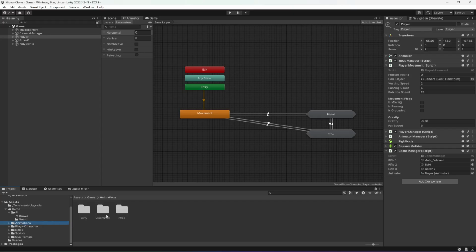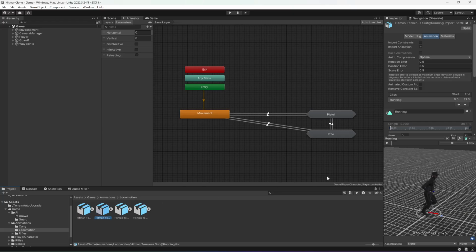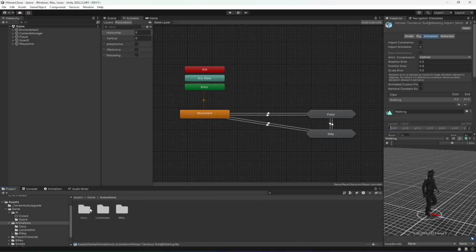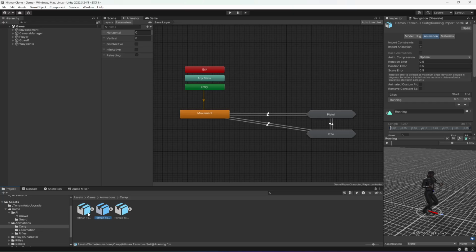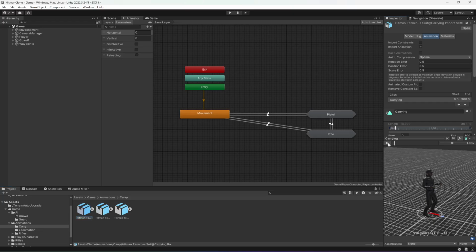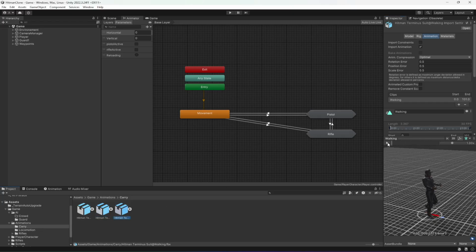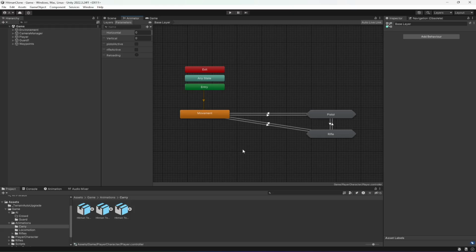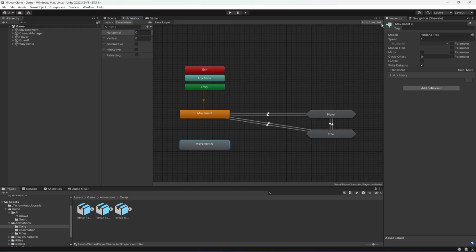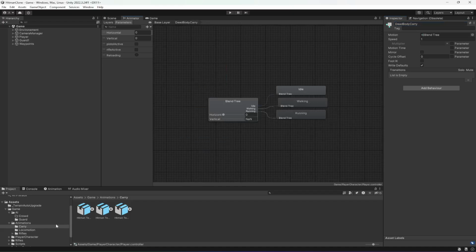If you check animations, locomotions in here, we don't have that, I think. Let's check carry. Okay, here it is. Carry. Then this is the running and this is the walking. Alright, so we can duplicate the movement, move it right here. Name this one as dead body carry. Then open it up.